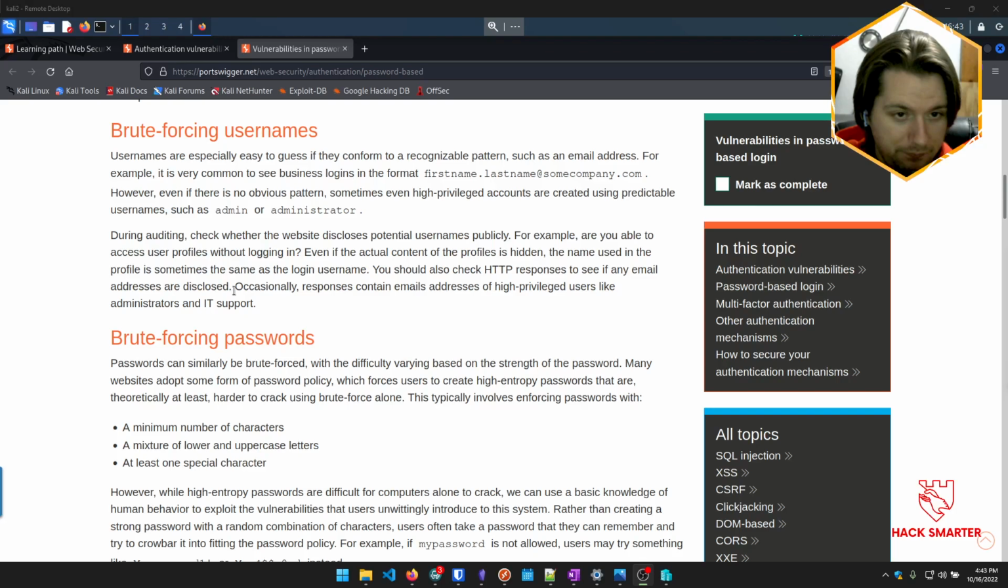You should also check HTTP responses to see if any email addresses are disclosed. Occasionally, responses contain email addresses of high-privileged users like administrators and IT support.